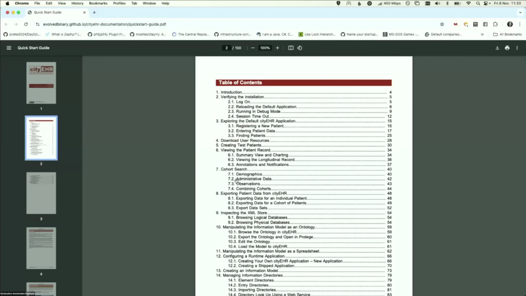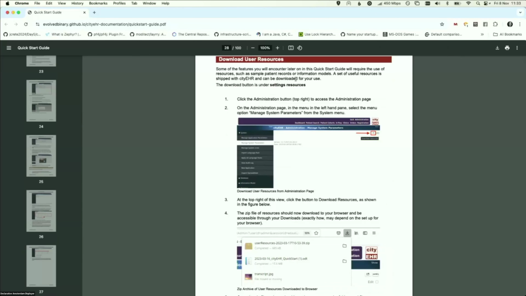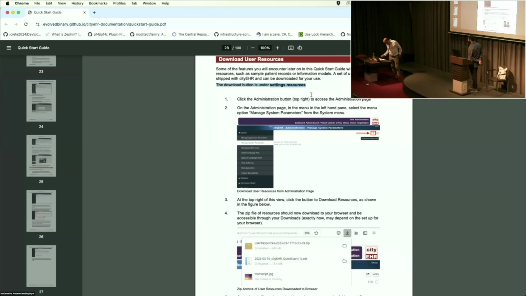So let's see. Sometimes this gets cached, so let's hope not. There we go. The download button is under Settings Resources. Excellent. So I'm really happy. I've had my first contribution to my technical documentation from one of my users. So that was very nice. OK, so thank you, Younes, for your PR, by the way.